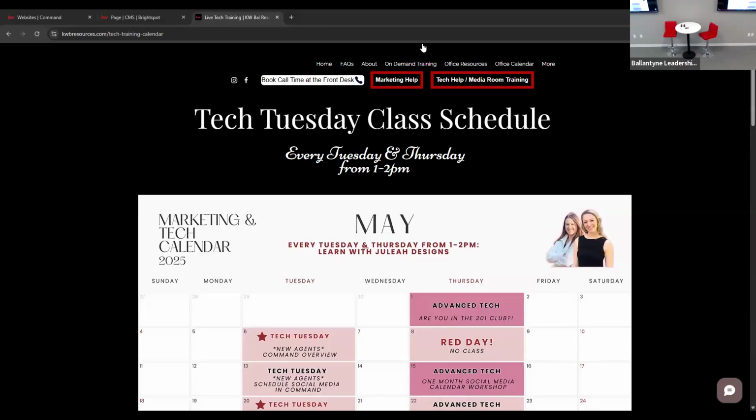And let's see. So if you open your KW command app, I'll go real slow just so you can.